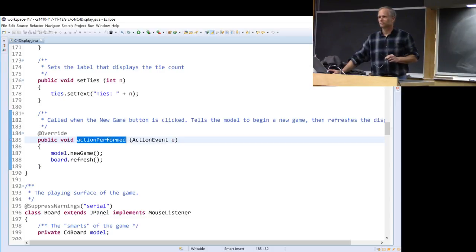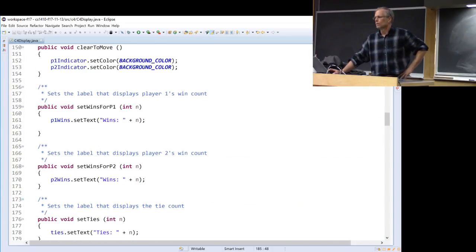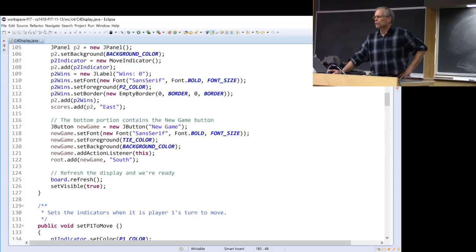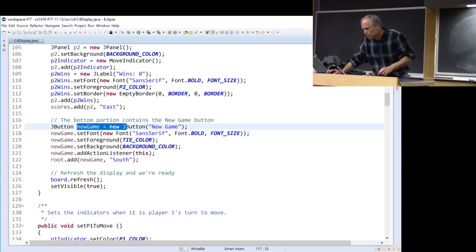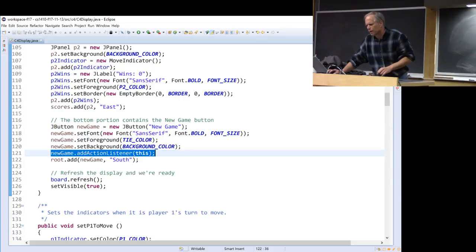Back there, yeah. Is it the E? Is it because you declared action an E? No, when the method is called, a parameter is passed to it that tells you something about the action, like where it occurred and what time it occurred. Yeah? You set an action event to that button up higher in the code. Right, up here in the constructor, when we're setting things up, when we created the button, right there, we created the new game button. We changed its font. We changed its color. This is the key thing.